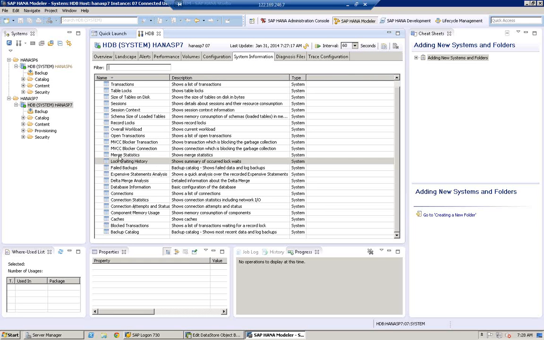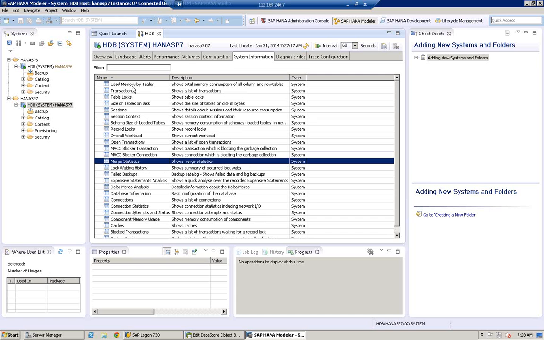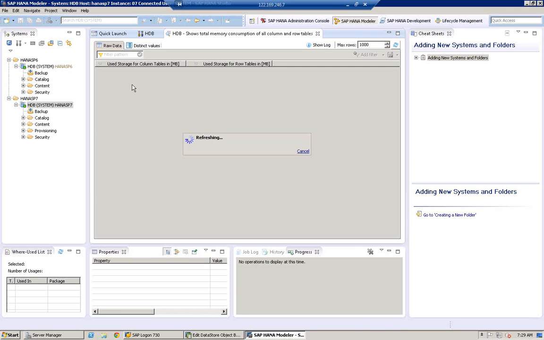Record logs. Overall workload. Open transactions. See, multi-version concurrency control. I will explain what MVCC, multi-version concurrency control, is. Used memory by tables: in SAP HANA DB, how much memory each table is using. All the system information is stored in the form of column-based tables, and the administrator can use any one of these tables in order to get the corresponding HANA DB information.